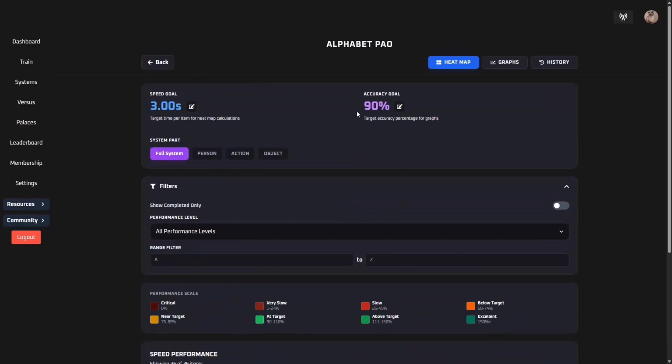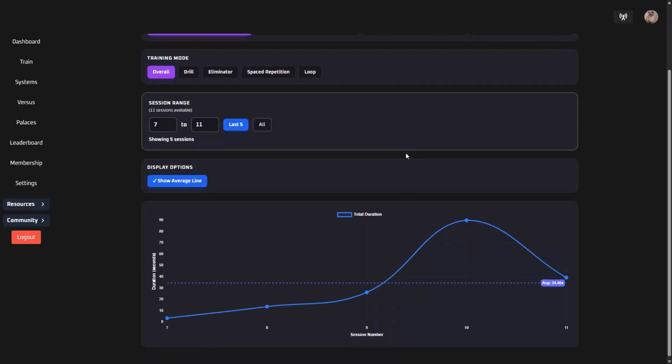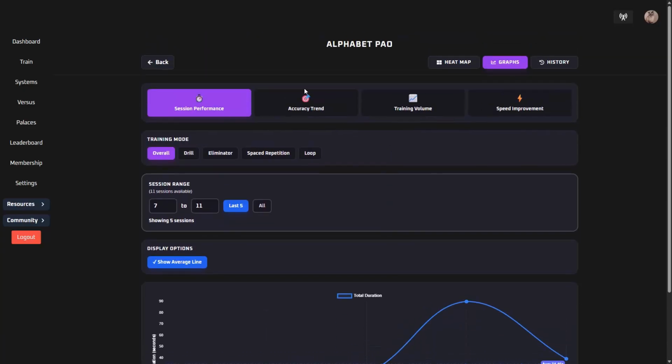Now, there's another thing we have right here, accuracy goal. So that's how accurate you're going to be within your speed goal, right? So if your speed goal is 5 seconds and you get 90% of them within that time, that's what this accuracy goal is for. Now this is useful for your graphs because now we have a graph section. And so you could look at the 4 different graphs.